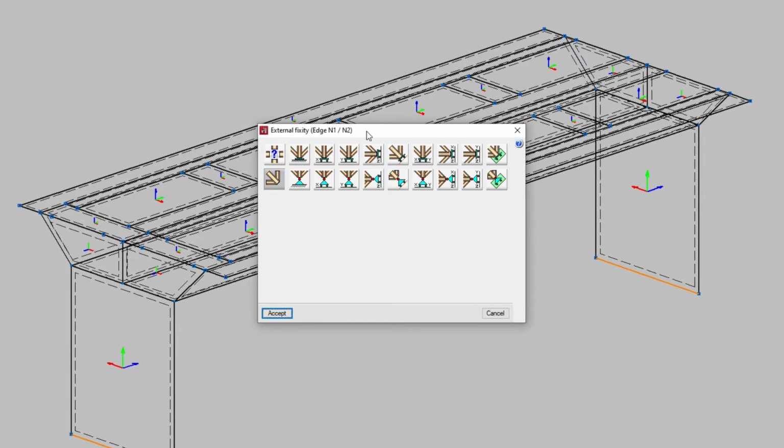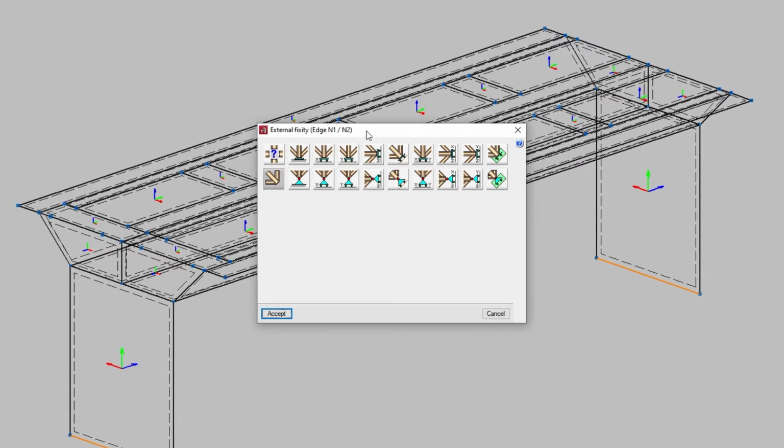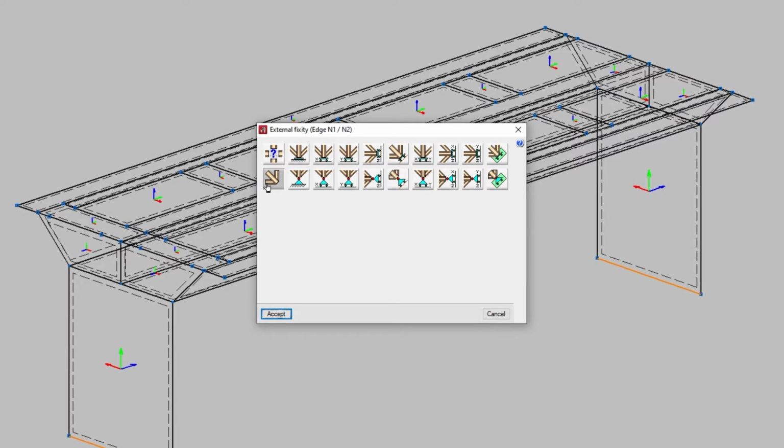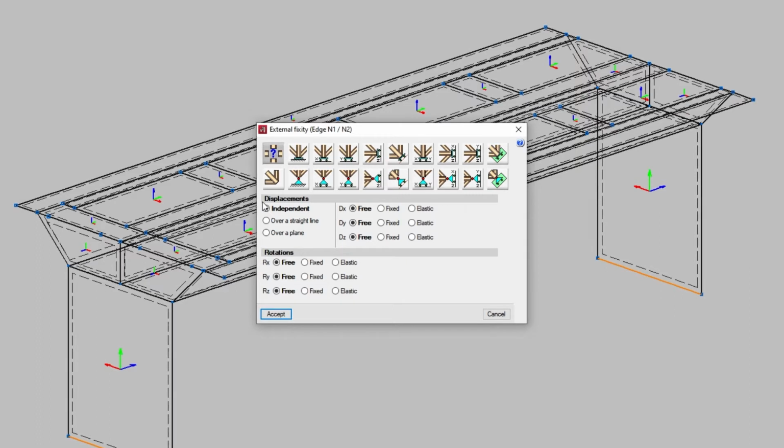They restrict the displacement or rotation of the edge nodes and correspond to the supports on the ground and on other elements external to the model. By default, the edges of a newly inserted shell will be defined as free, meaning they will not have any external fixity. The other options allow us to define the external fixity on the edge. We use generic to manually define the restrictions for displacements and rotations in the three directions of the space.